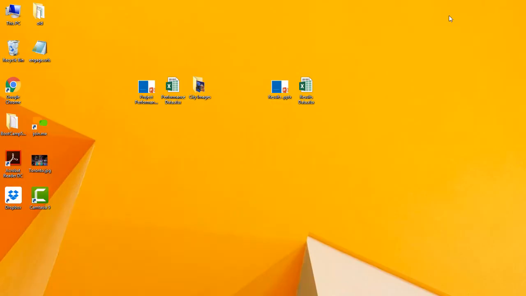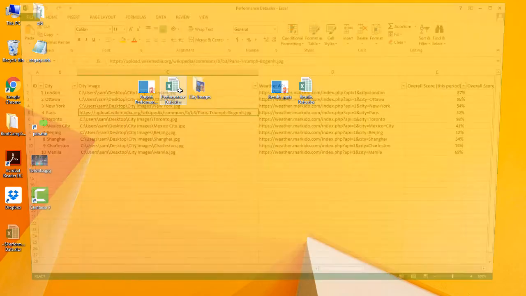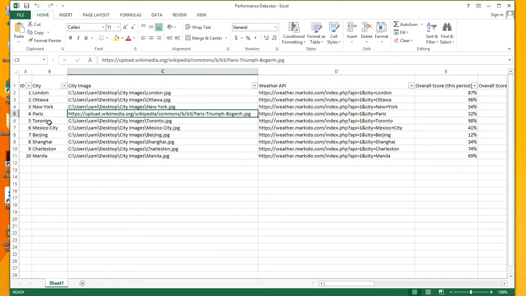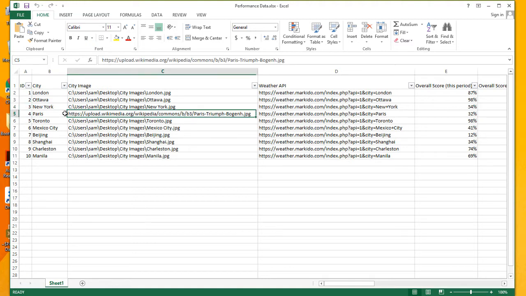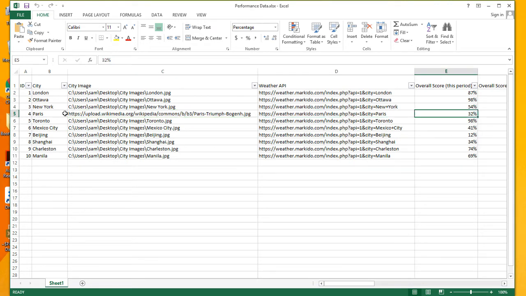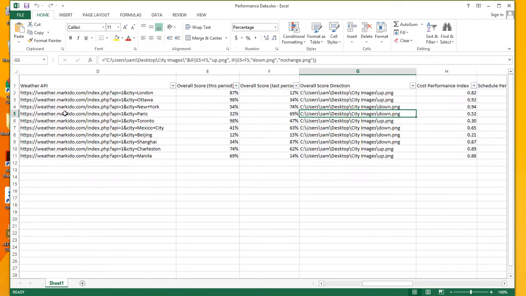So I'm going to minimize this, and here's the file, performance data. So let me open up this file. And so this is the data that fed that presentation. So you can see I've got different columns of data. So in column B, I have the name of the city. And then you can see that in each column, I have a different city. And as I work my way through the columns, you can see that for each column, I have different data that's going to appear in my presentation.